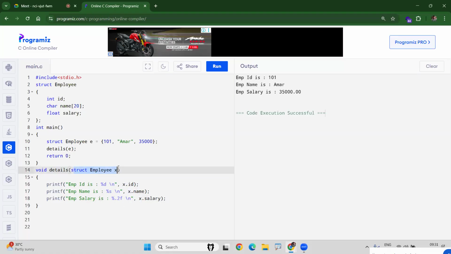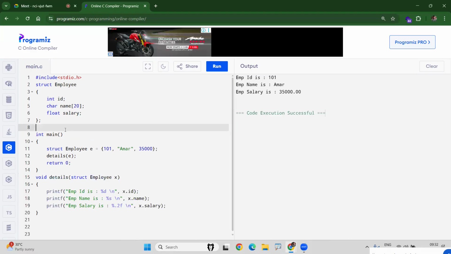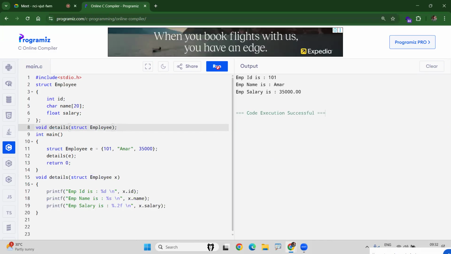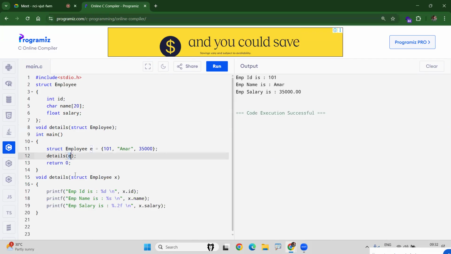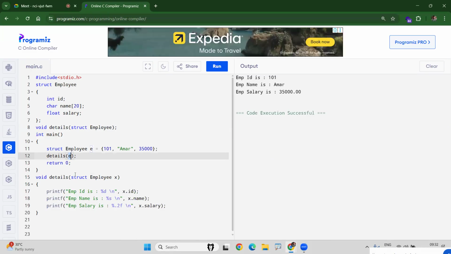Array completed, string completed, normal integer completed, two integers completed. Now a structure you can pass. And a very important one, please don't miss writing the prototype. Prototype, don't miss. When you run it, the output is the same, but you are passing a structure as an input to the function. That you please don't miss. A very, very important one. Got it.